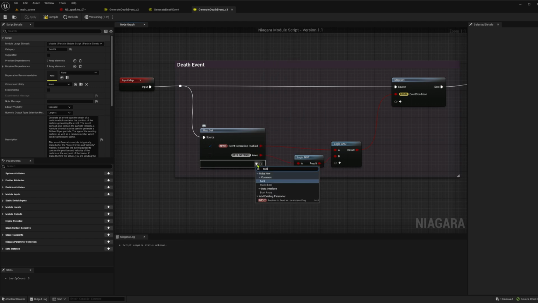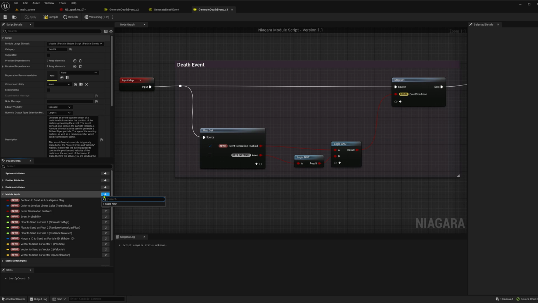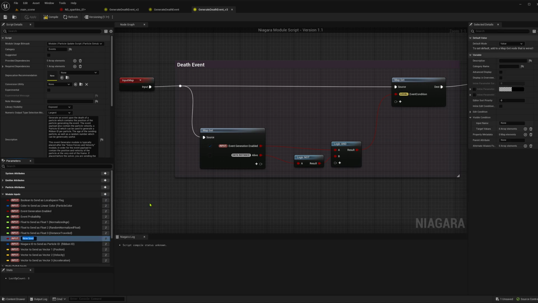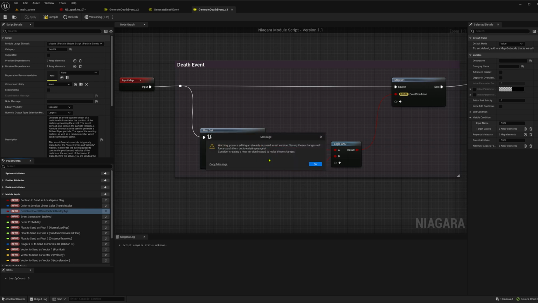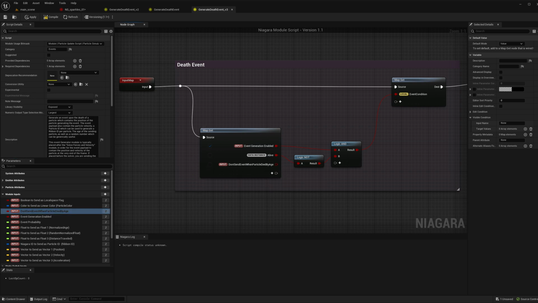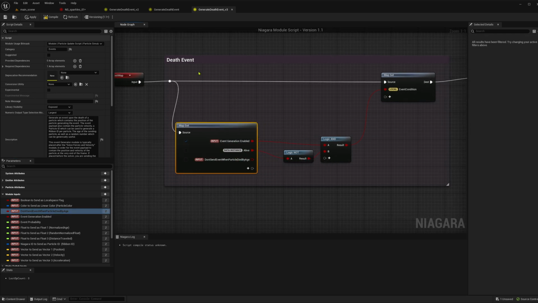a little bool so that I can enable or disable this new function, but I can't edit here. I have to go into the module inputs here, bool, and I name it don't send event when particle died by age. Okay, it's a bit long, but explanatory. So now I edit here. Now there's the warning, don't edit all these things because you could mess up something, but we made a backup, so it's okay. I work in version 3 here.